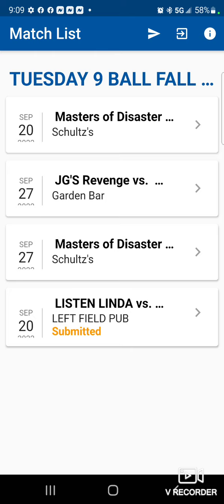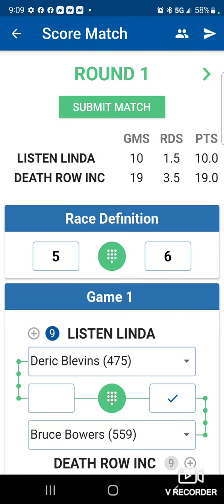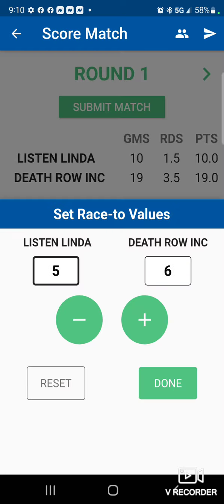So let's look at the one I did for last Tuesday, right there. In 9-ball, we play matches, not the round robin style. So we play 5 matches. As you can see here, this is round 1, okay? And we hit the green button below the race definition, like that. And you see that the race for the first match is 5 to 6. So that's done. Nothing has to change there.